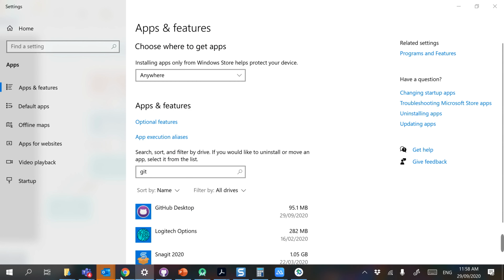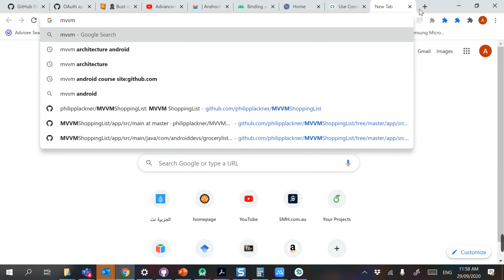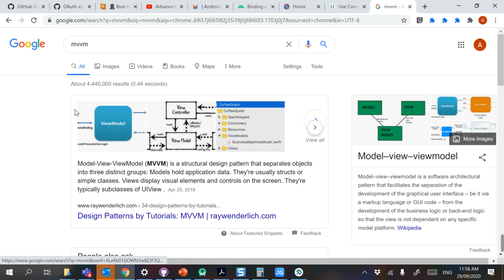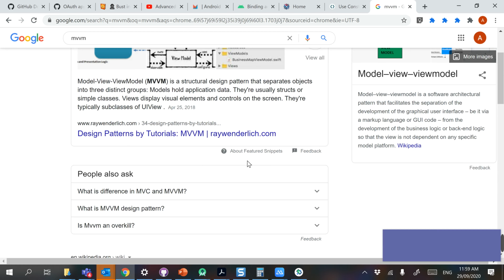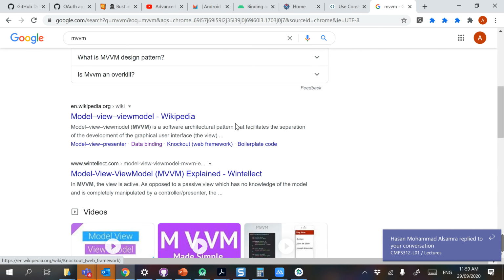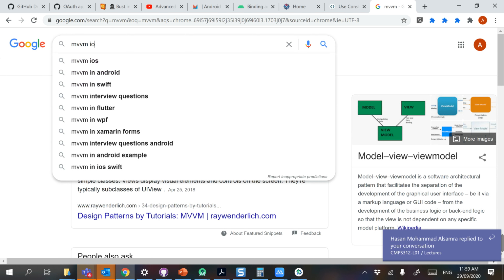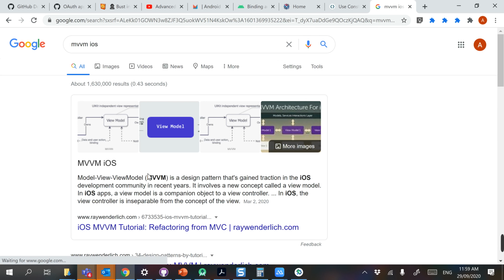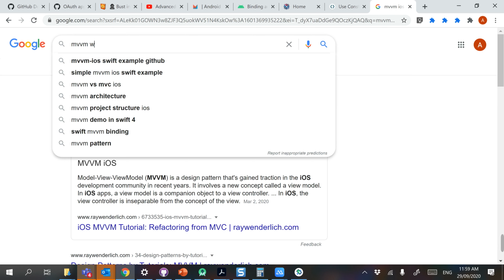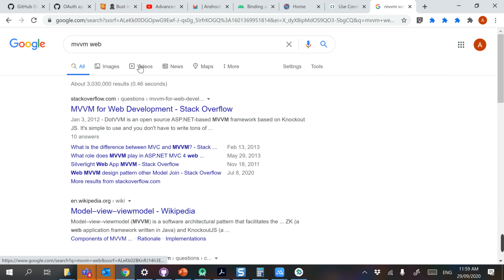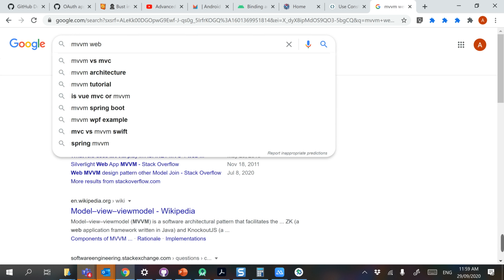If I go here and just Google MVVM, it's so famous, so popular. Take a look how many hits there are in here. Even Wikipedia knows about it. It's heavily used, not only on Android, but on iOS also, on web, on desktop. Basically, whenever you have a UI type of experience, you use MVVM architecture.